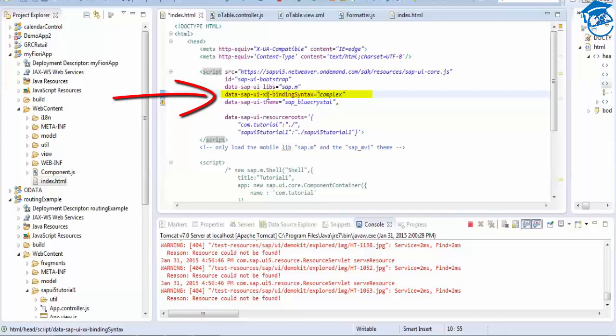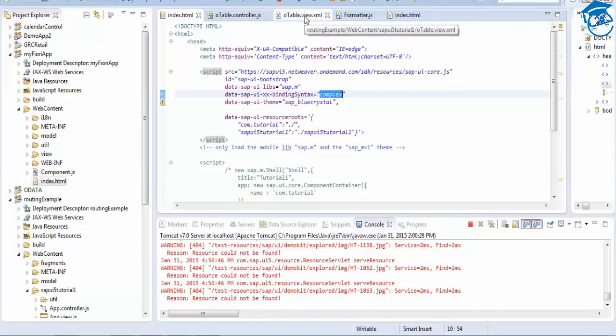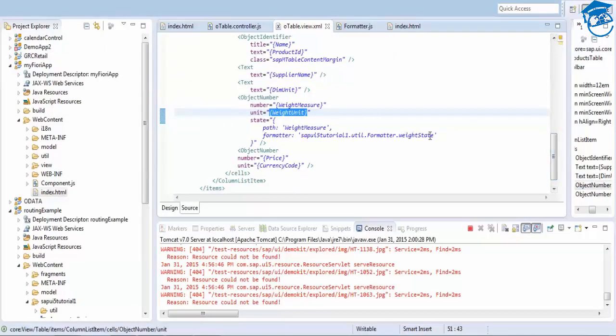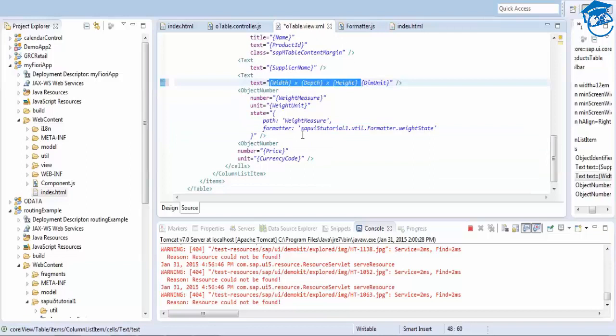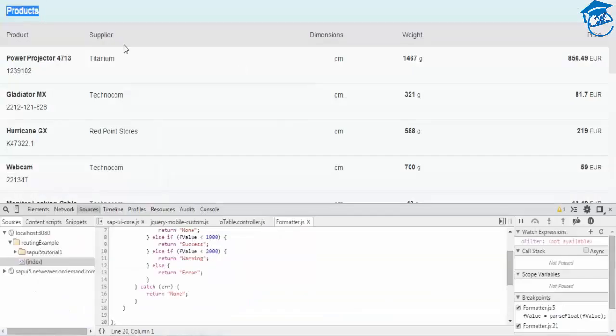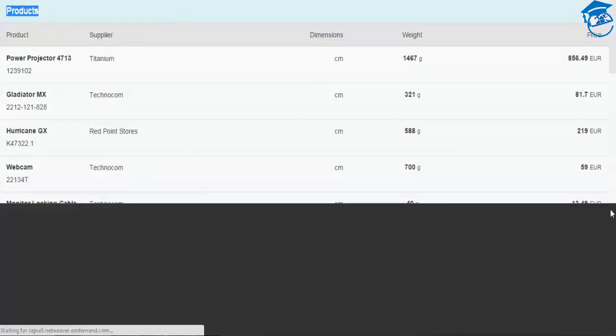That is how we do data SAPUI/X binding syntax equal to complex. This is very important. So you save it. So whenever you do a complex binding, that time it will be used. And even when you do a weight, we'll copy this first and this measure also. Okay, this also works when you have used a complex thing. We'll go there and try to refresh now by clearing a cache and hard reset and close it.